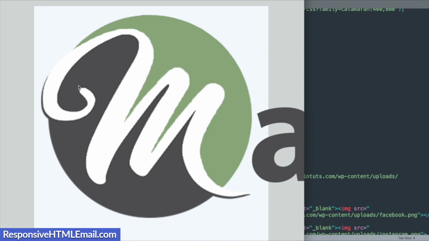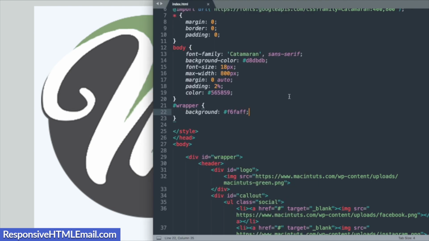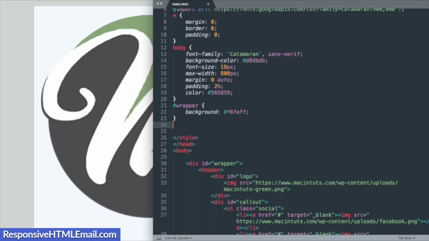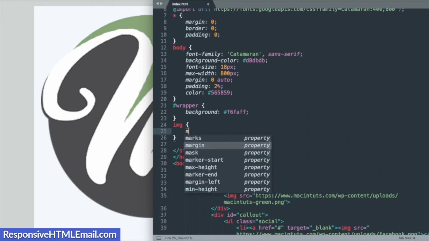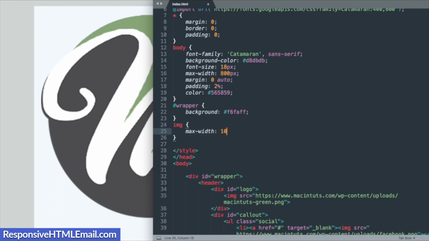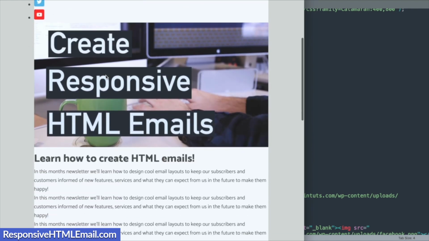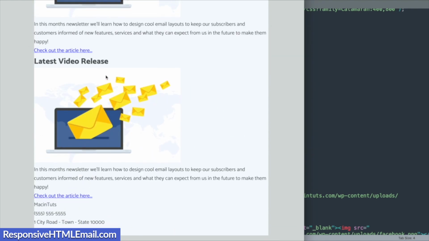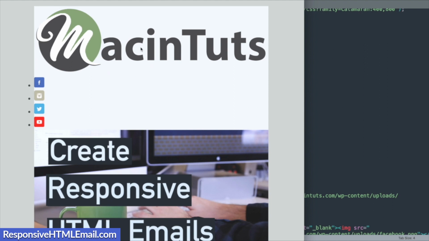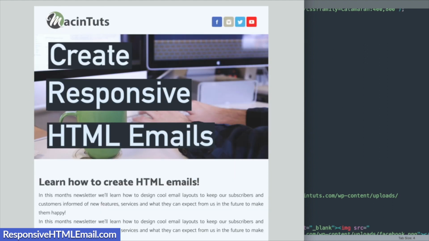Okay, so now let's go ahead and take care of the max widths for the images, which are overflowing. So we'll say IMG max width 100%. And if we go and save it, now they're contained inside of the email template, and they will be if we size the page down as well.